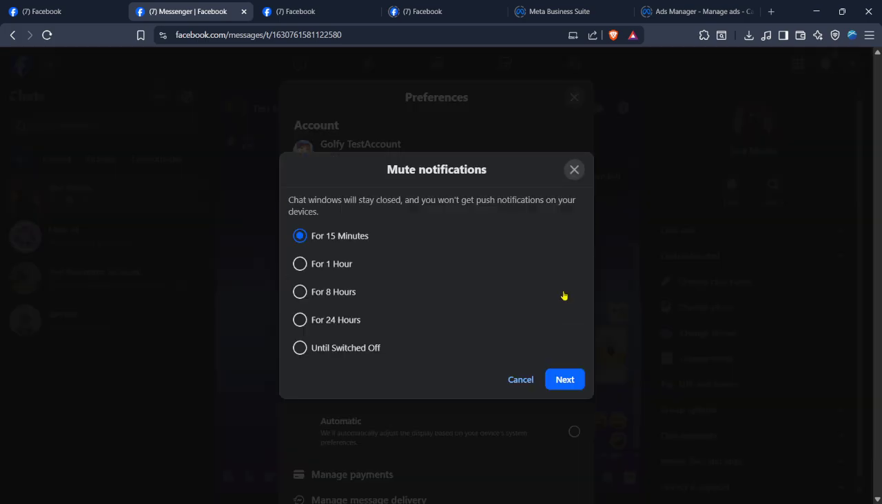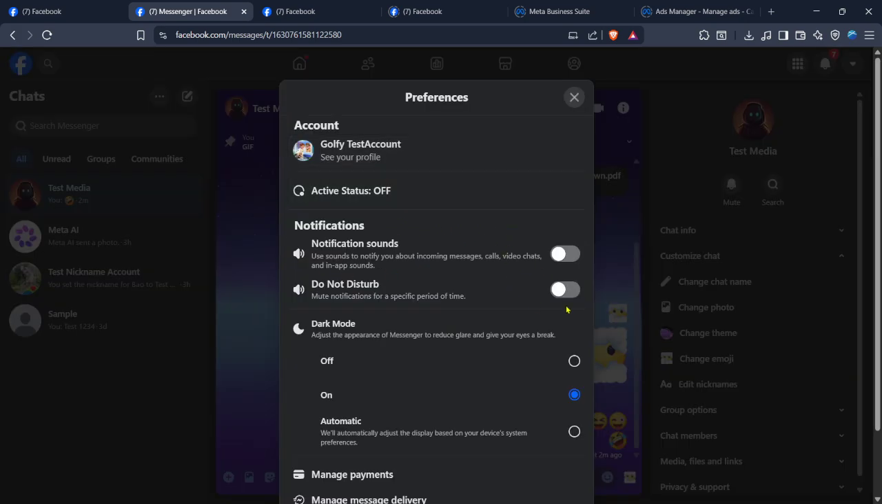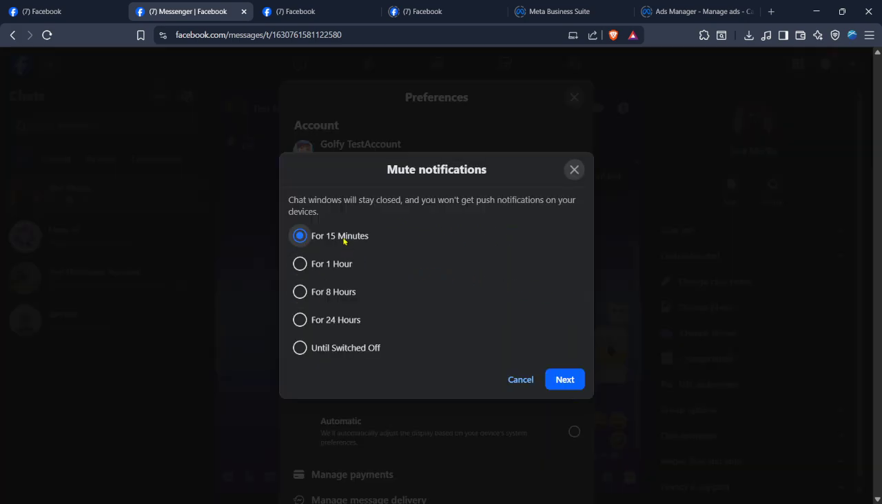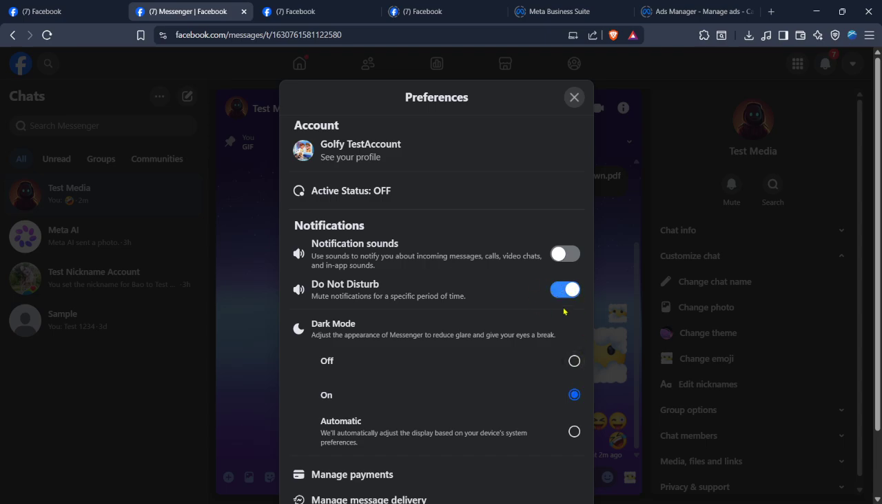If it's currently off, it will usually look grey or inactive. I'm just going to click on the toggle, and once I do that, it switches on. You should see it change visually, usually becoming highlighted to show that it's enabled. And just like that, Do Not Disturb mode is now turned on for Messenger. That means you won't be getting notifications for messages while this is active.